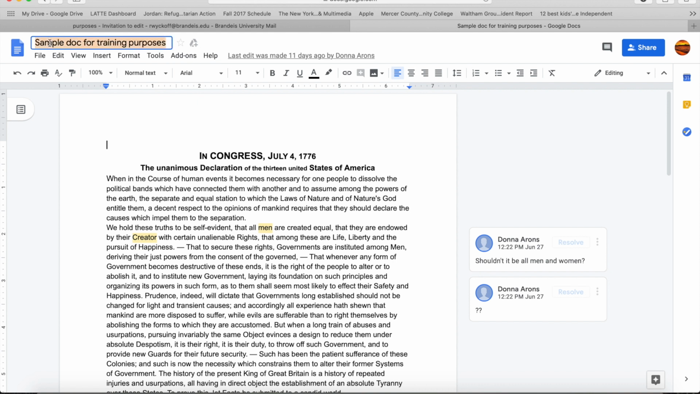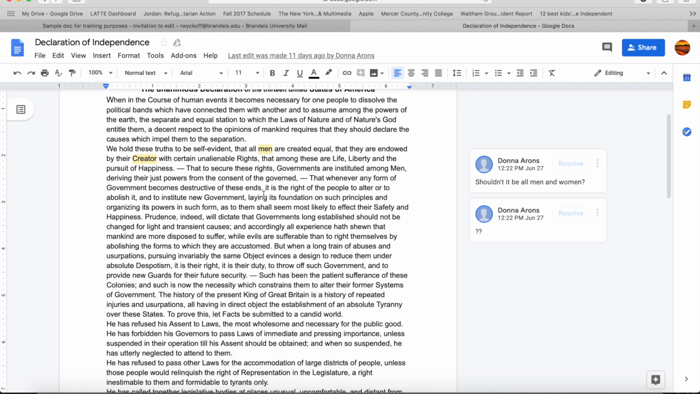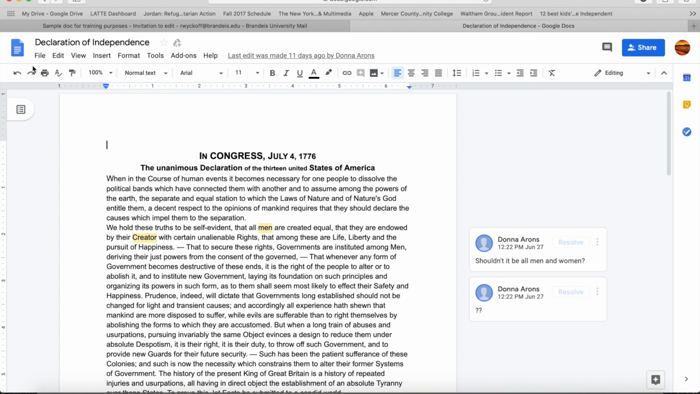If you're given edit access by the person who created this doc, you can change it to be whatever you want. You can change it to Declaration of Independence if you want to rename it. And then you can see that the last edit was made 11 days ago by Donna Aarons. All of the changes you make are being automatically saved to the drive. It's being automatically updated, so there's no need, like in Word, to press file save. It's all getting saved.